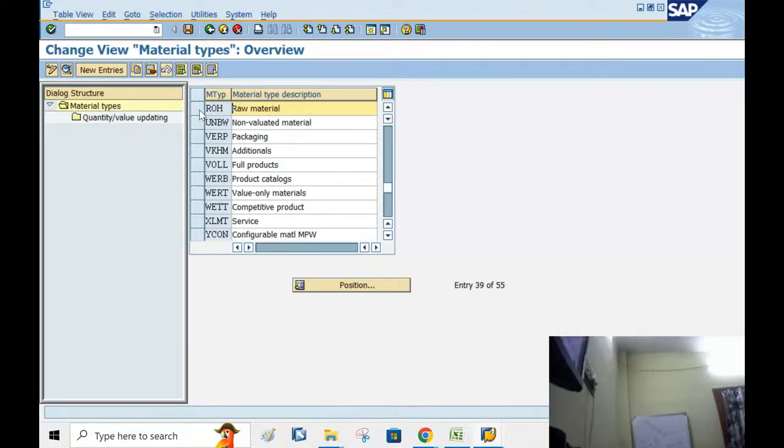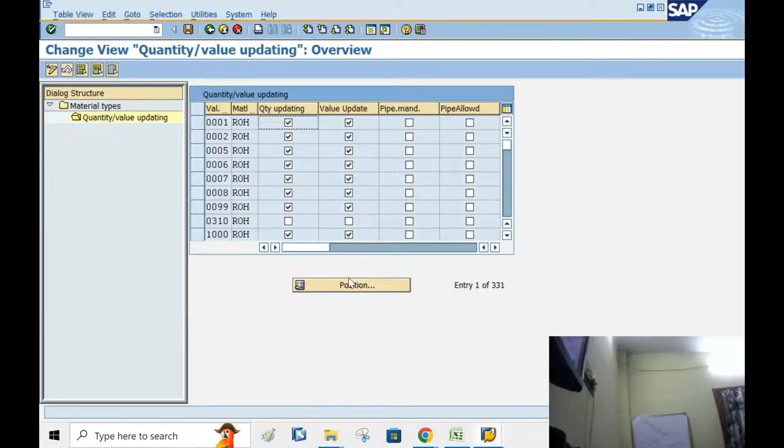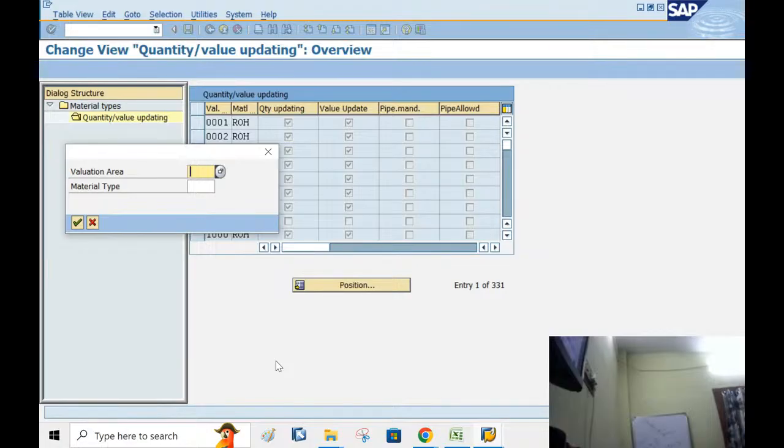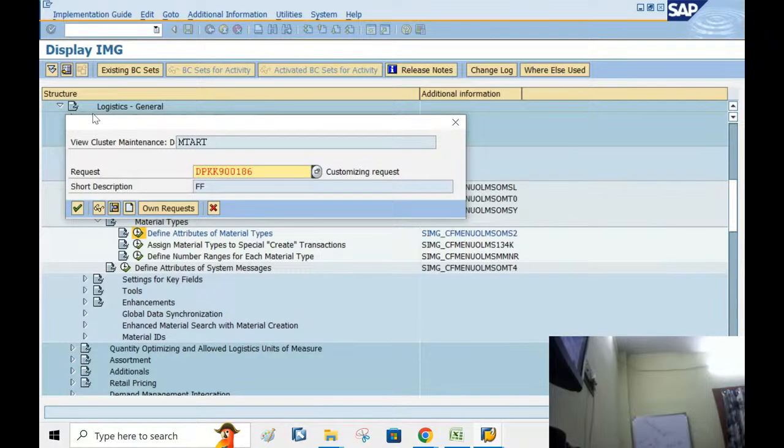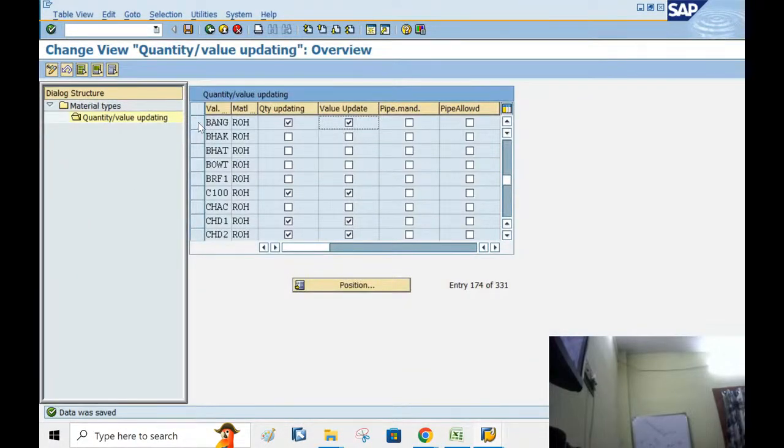Now select your ROH, and this is called the dialog structure. Double click on dialog structure, go to position. This is a warning message. Just ignore it by pressing enter 3 times. Your valuation area is nothing but your plant ID. You have to put quantity value update for your company code, because when you procure the raw material in the stores, the quantity has to be updated and the value has to be updated. That is the meaning of this.